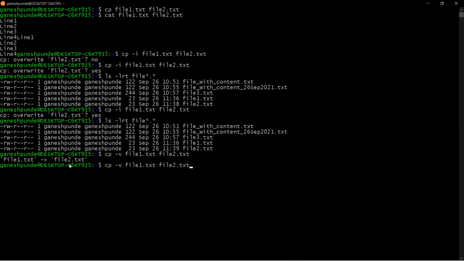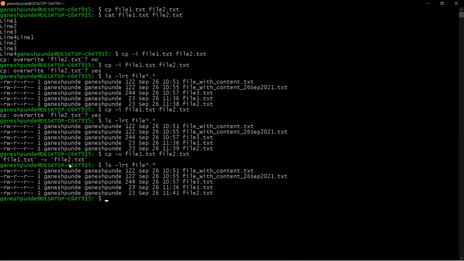So how to understand that the file is copied or not? You can check the time. It was 11:39 here. Here it is 11:41, right? So this file is again updated, right? So it is again overwritten, right?